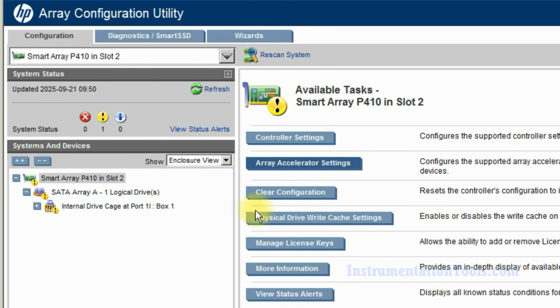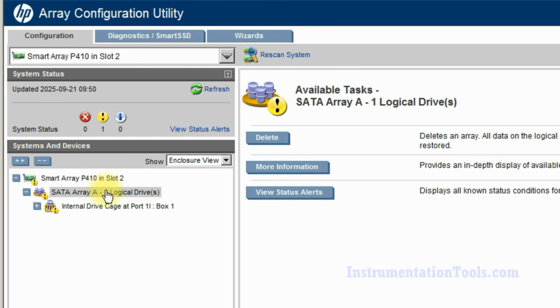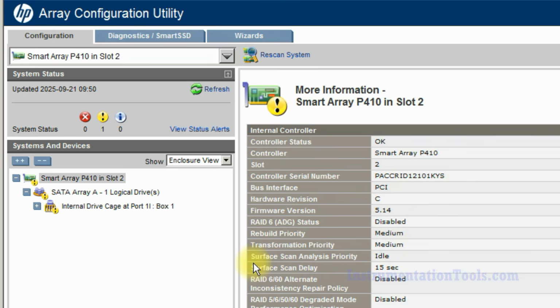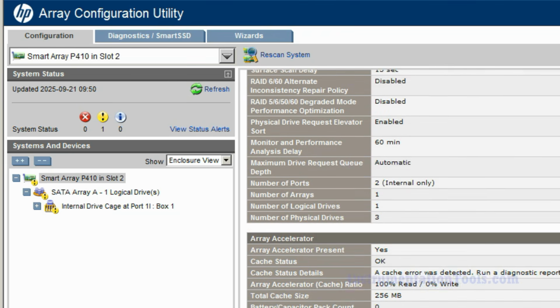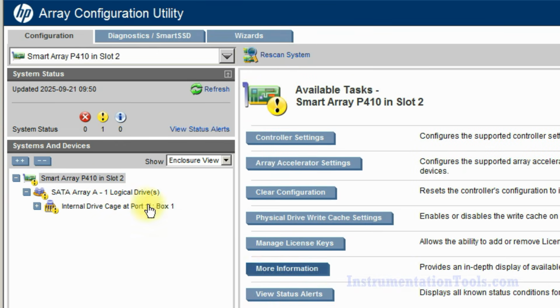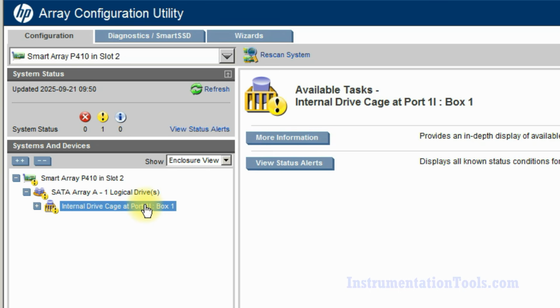And these are other parameters. Mostly there is no need to change these parameters. All default parameters will work fine. That's it. In this way, we can see the status of the hard disk in servers.